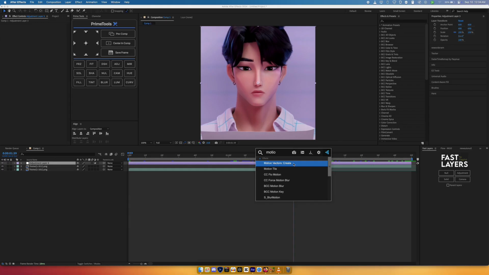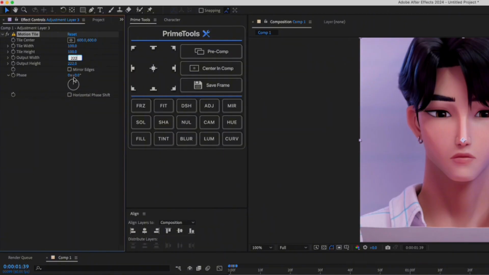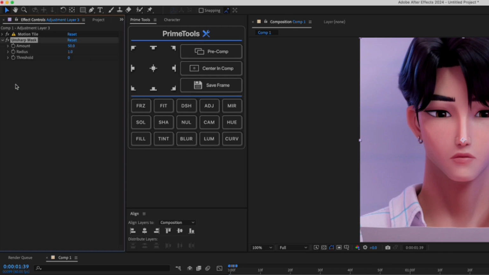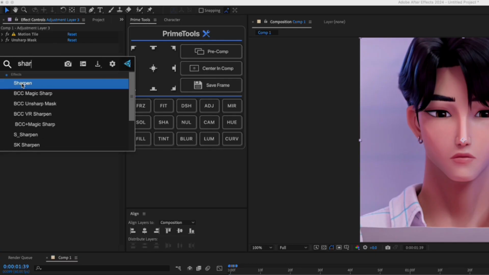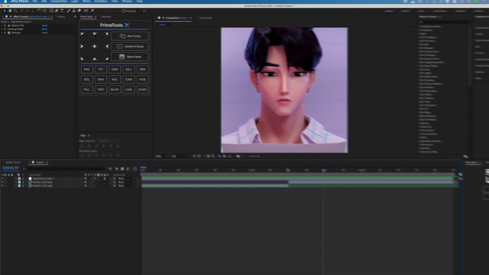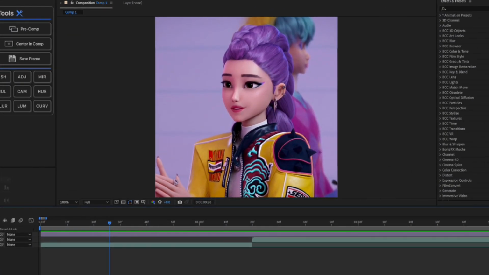Now add motion tile and copy my values. Add unsharp mask and copy my values. Add sharpen and copy my values. This is going to add tiny details.